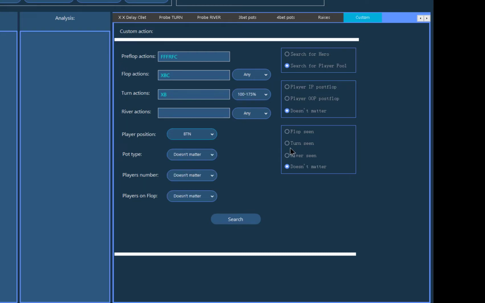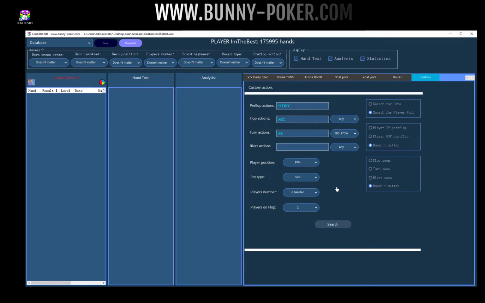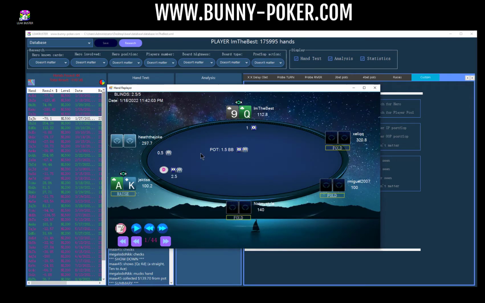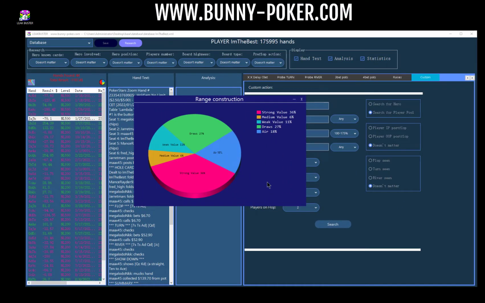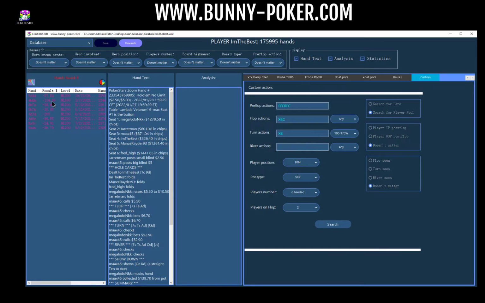Let's see the result. All the hands that went to showdown are shown instantly. Now we can see their range construction for overbetting the turn. They have 27% draws, 18% bluffs, 36% strong value hands. Well, here it seems that they are doing a great job. Their range is pretty well constructed. Very similar numbers to the solver.